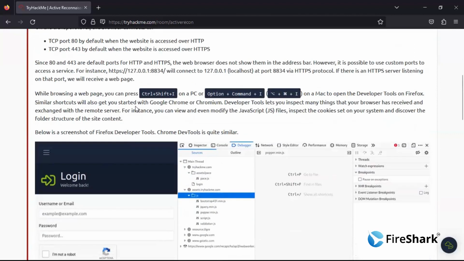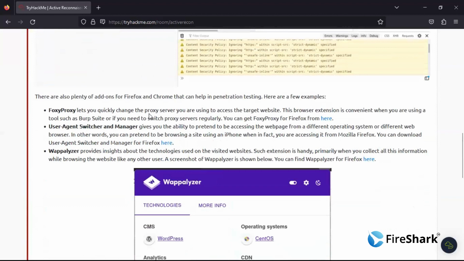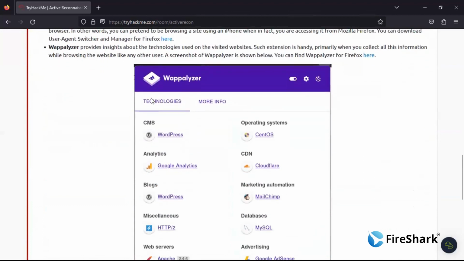An example is given here. This is the port and IP address. This will establish an HTTPS connection to this localhost at port number 8834. We will receive a web page if an HTTP server is listening on that port. If you are using Firefox or Google Chrome, one of the best tools within our web browser is undoubtedly Inspect. Right click on the website and then click on Inspect.